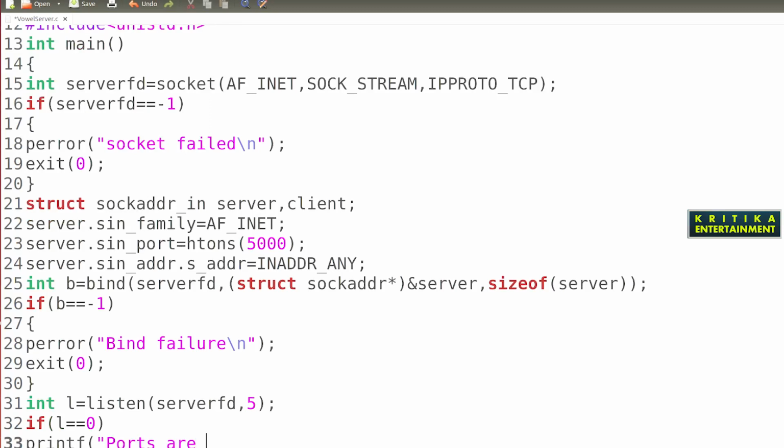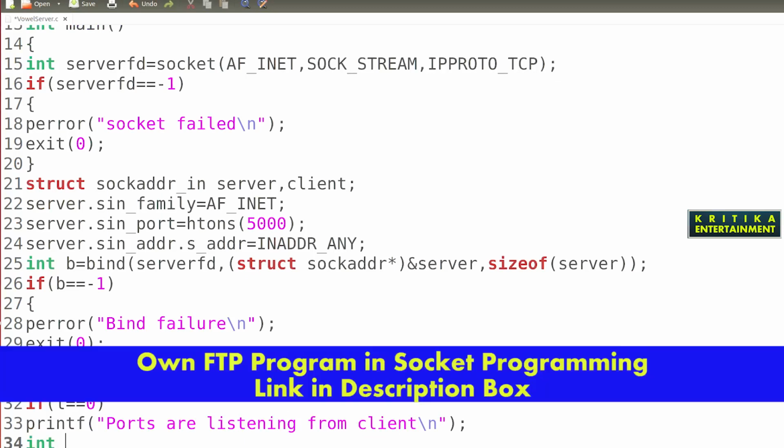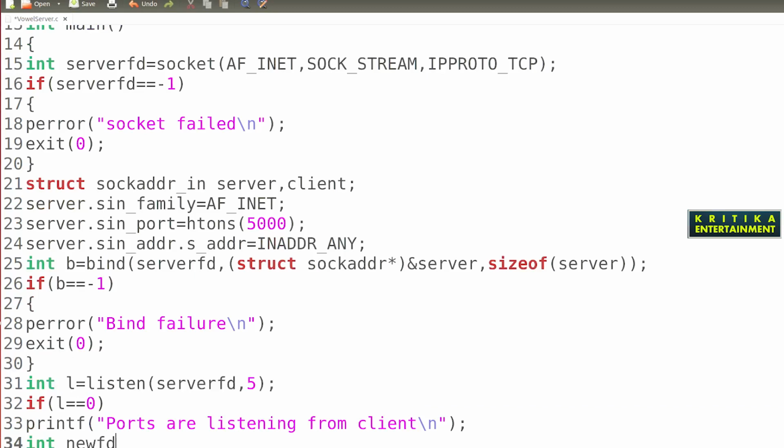Ports are listening from client. Okay, so then what to write here? We will close here. Here write the accept function. int new_fd. This is the client fd. So here write the accept. Okay, then server fd. Then what to write here?